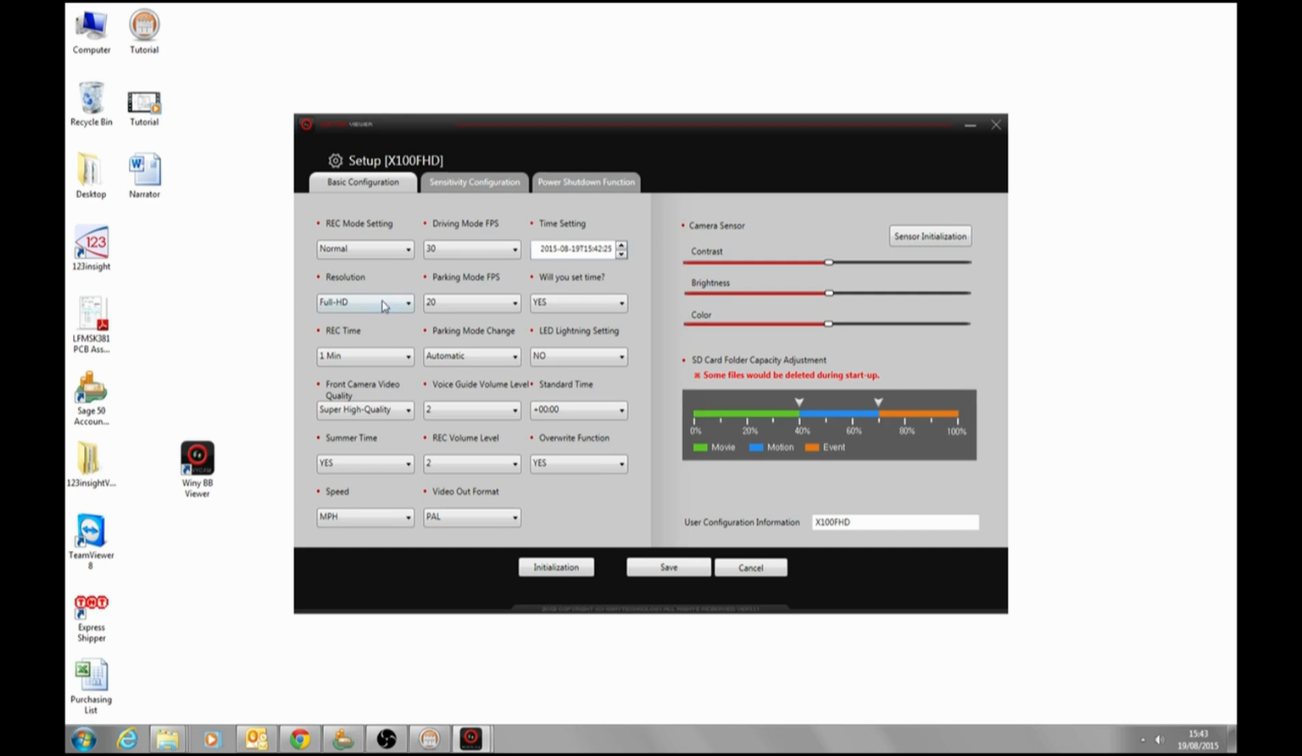The resolution option will let you change the quality of the recordings being created. On this model, we have the option of Full HD or HD. Other models offer more options like VGA or D1. The lesser the quality, the smaller the file, and therefore the more recordings you'll be able to create before your SD card is full and begins overwriting.